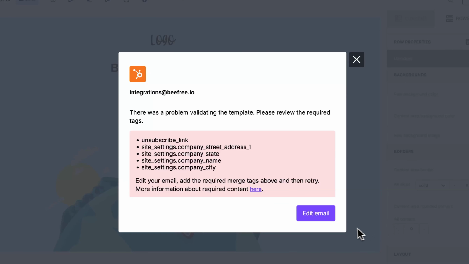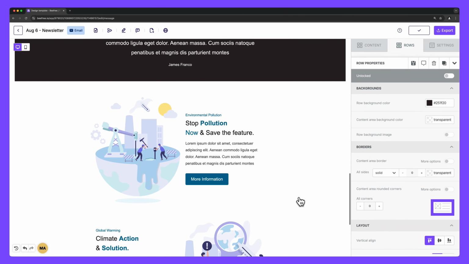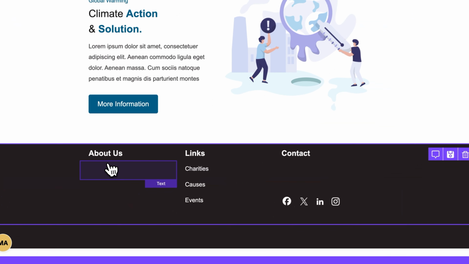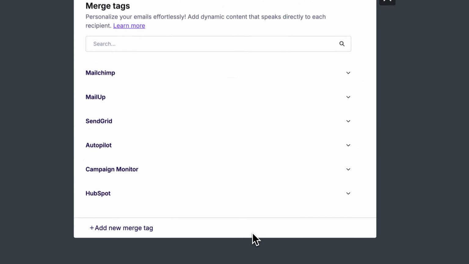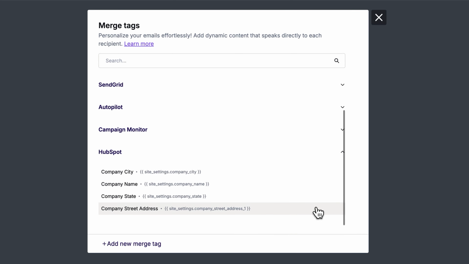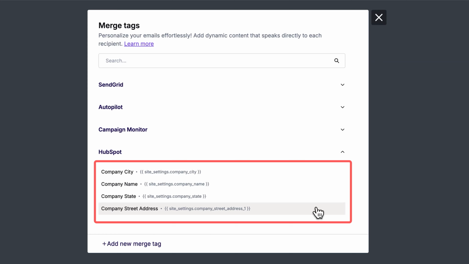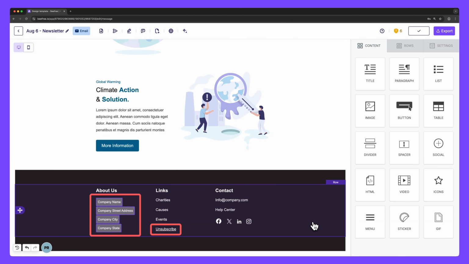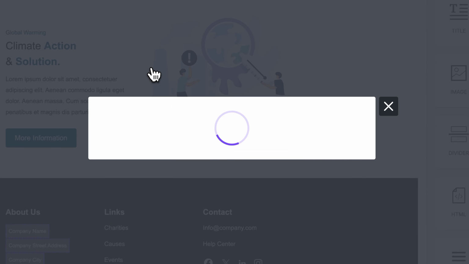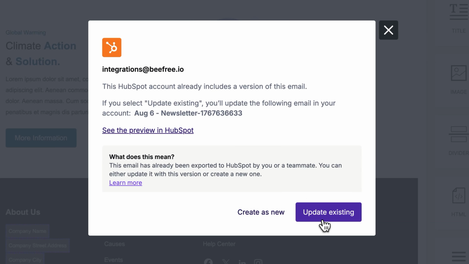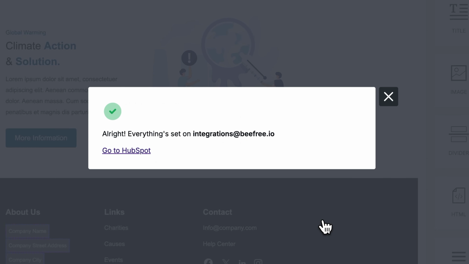Now, you can easily add these merge tags to your email designs in Beefree by going to the text toolbar, clicking Merge Tags, then HubSpot, and once you've added all the required merge tags here, your email will export to HubSpot smoothly without any issues. If you want to learn more about how to use HubSpot merge tags in Beefree, we've created a super helpful video that I've linked in the description.